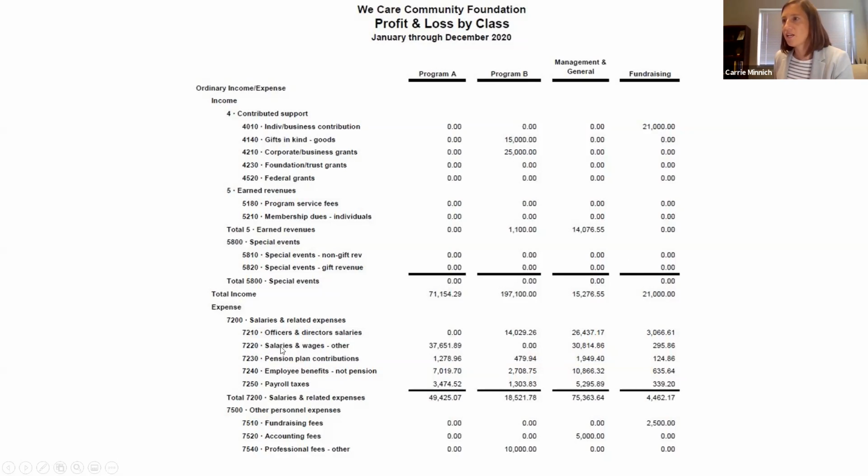So we have program A, program B, management, general, and fundraising. So for example, we have salaries down here. So we have one GL account called salaries and wages. We don't have a salaries and wages program A, salaries and wages program B, management and general salaries and fundraising salaries. We only have one salaries GL account, but then we're utilizing the classes to allocate that total expense between those functions.